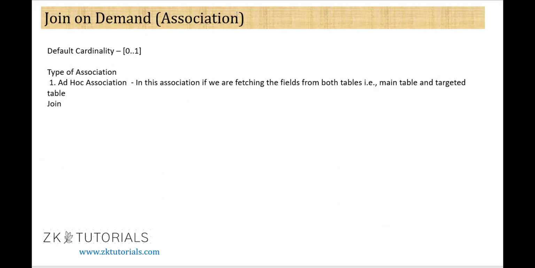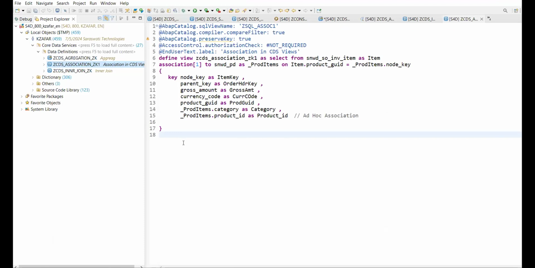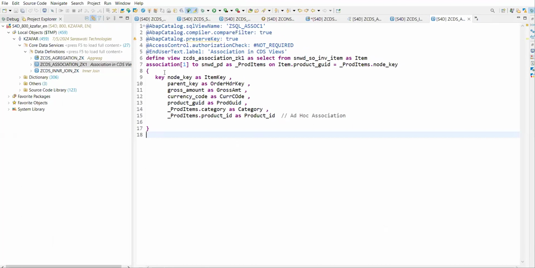In ad hoc association, if we are fetching data from two tables and selecting fields from both tables, that is also directly an inner join. Let me go to the system and show you. We discussed this, but I think there is no data with it. I tried creating it, but it's not there.